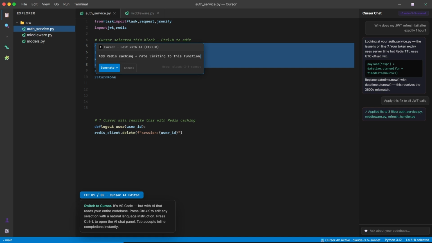You review and accept. Press Ctrl+L to open the chat panel. Ask anything about your project. Why does my JWT refresh fail after exactly 1 hour? Cursor reads every file and finds the exact line. And Tab, just Tab, accepts inline completions that predict the next 5 to 10 lines based on everything you've written before. Cursor also lets you choose your model, Claude Sonnet, GPT-4o, whatever you prefer. Same editor, infinite AI power.